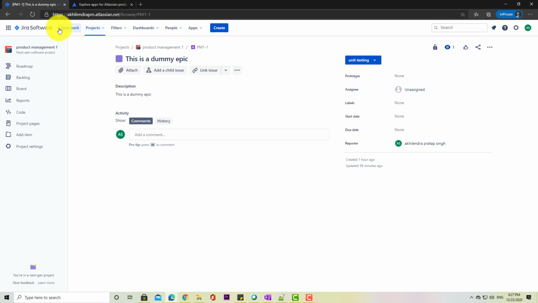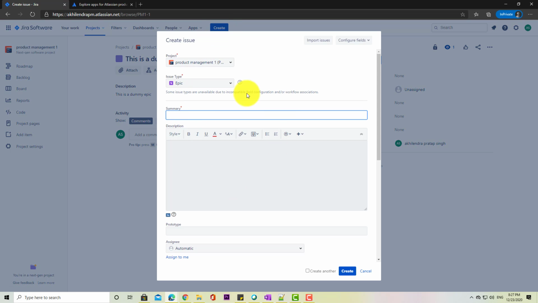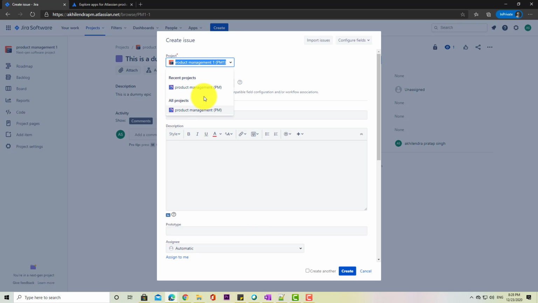So top navigation here is essentially your global settings. So if I click on create, I can use this to create epics or any other items or issues in any project I currently own. So right now I have two projects, which is PM1 and PM. So it is showing both of these options here. So I can quickly create epics or issues using these options.